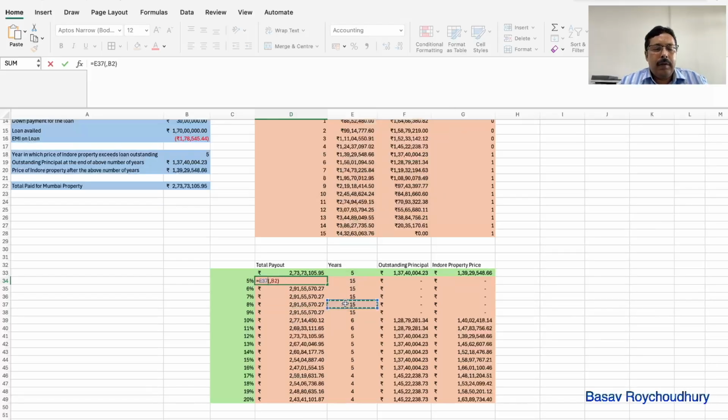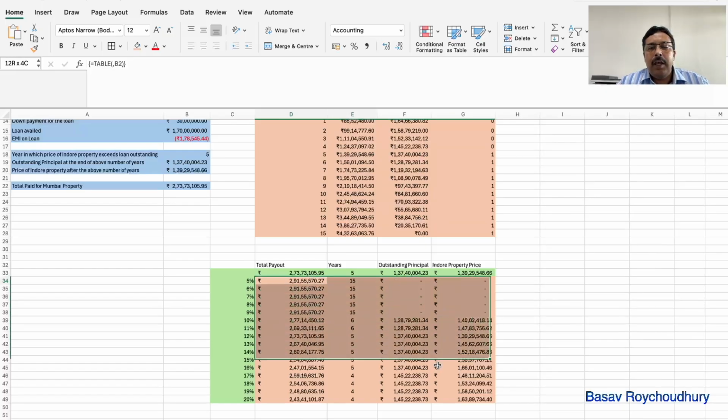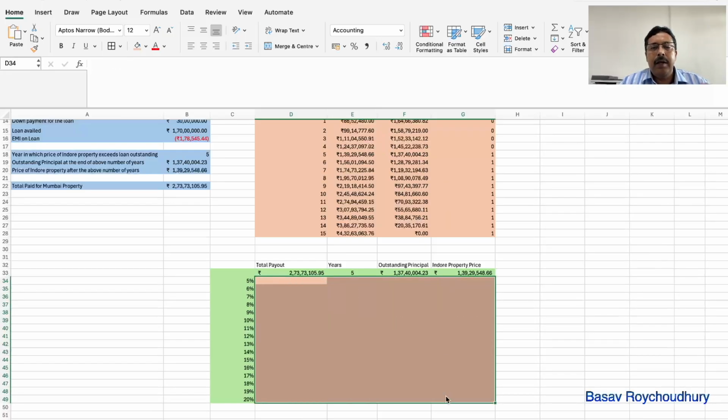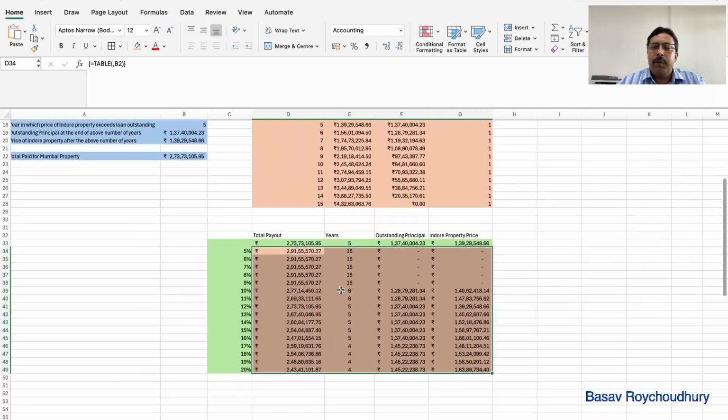So I can't change any single cell here. I can't even delete any single cell here because they are part of the data table. If I have to delete this, I have to select this entire part and then delete. Okay, so that's how one variable data table works.